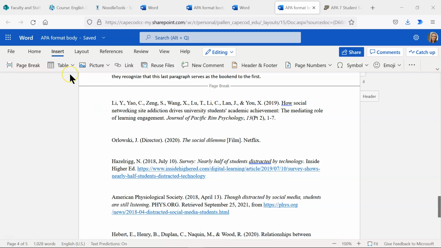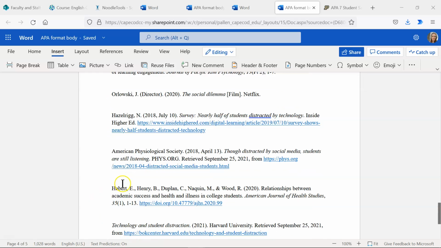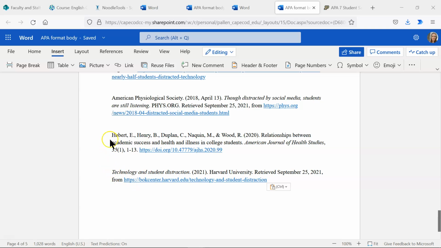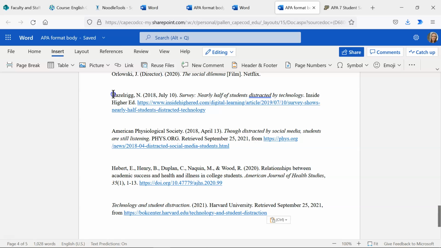Here's how to format your references page if for some reason you're not using Noodle tools to do so. First, you have to make sure that the separate entries are alphabetized. So you need to go ahead and make sure to move them so that they're in the right order.